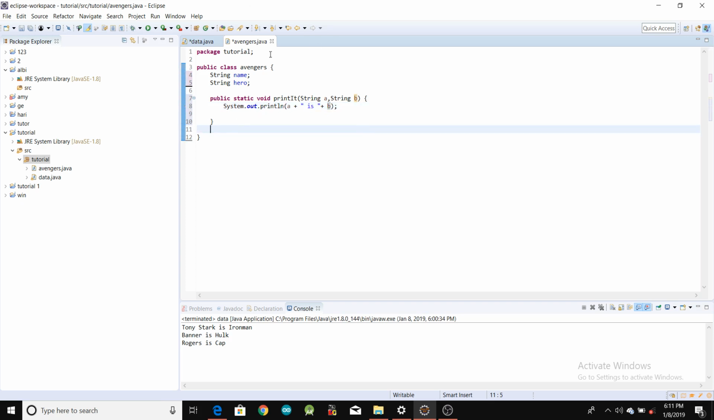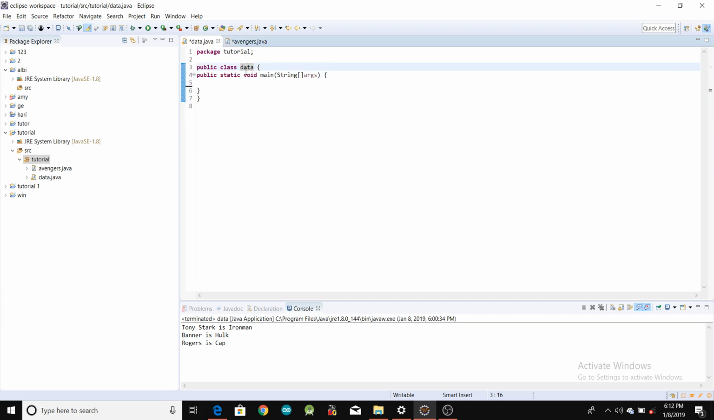So basically, in a class called Avengers, we created the two member variables, name and hero, which are of string data type, and then we created a method called printit, in which we are passing two parameters a and b. What this method does is print on the screen whatever the value of a is, followed by b. Just to give you a clear picture, the next part is that we are going to see how to call this Avengers class in the data class. This is the data class, and we have the main method already defined.